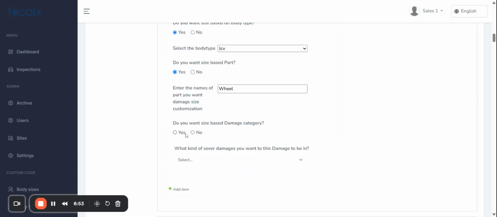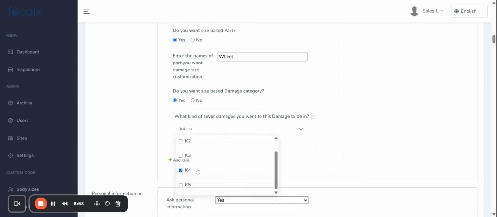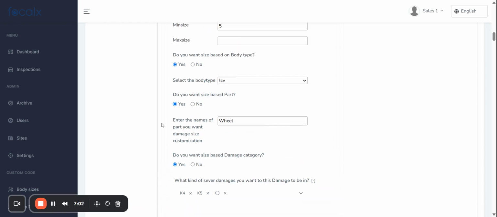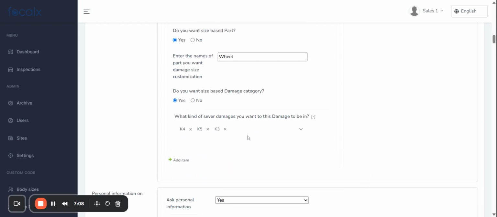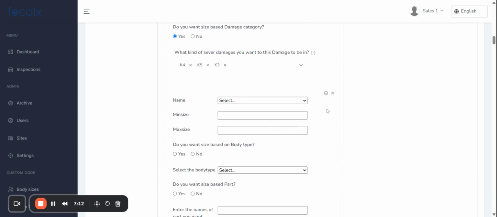And also if we want to see any particular damages category wise, the damage only is K4, K5 or K3, whatever it is. So likewise I just don't want to see the rest of the category damages. By giving all that data here we can do the customization over here.